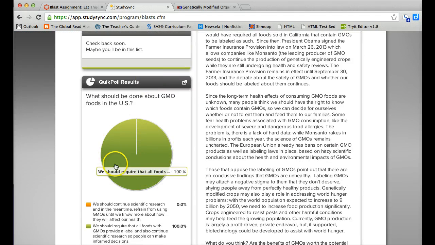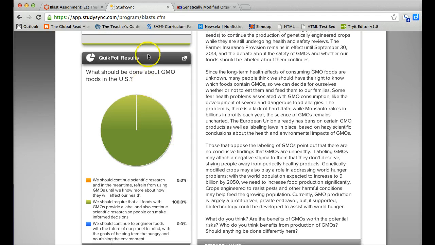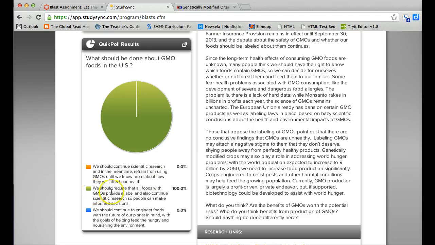Then down here, here's where the graph pops up. This is what I really like because these are the results from your quick poll question. You'll see we answered this particular one right here. So that's why it's showing 100% because we're the only ones right now that have responded to that. But once you guys start responding, you'll see these different colors based on your responses.